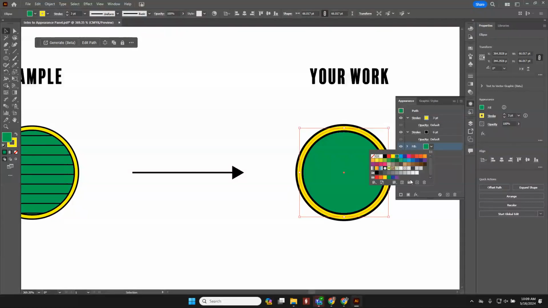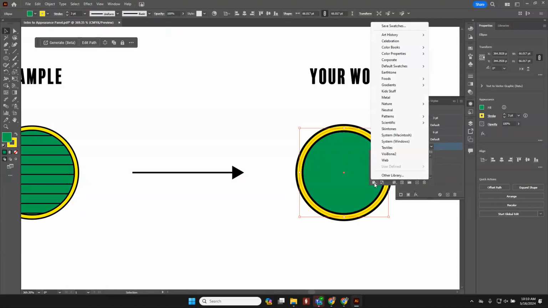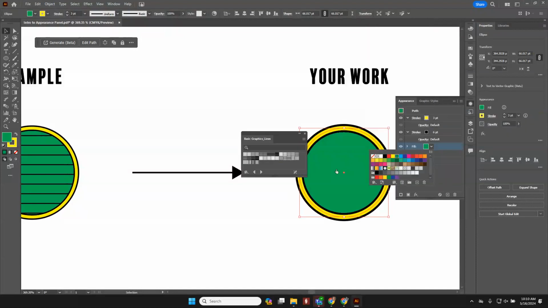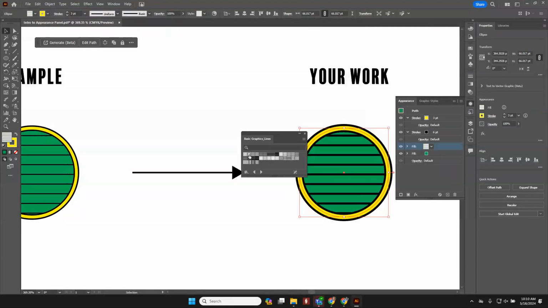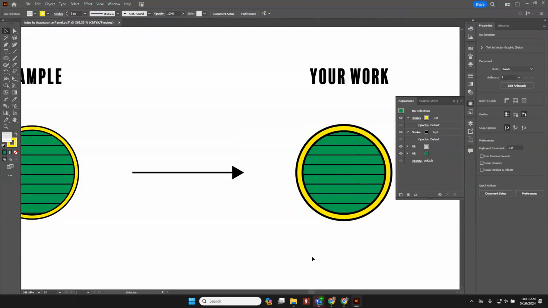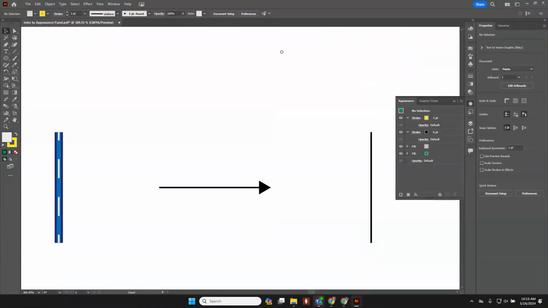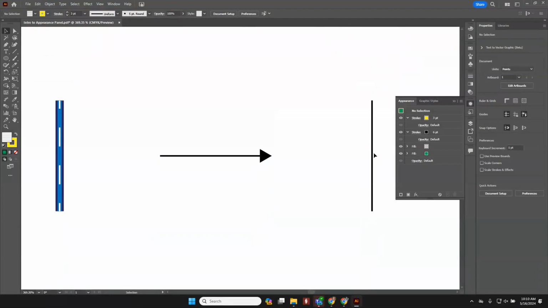Now, when I come in to adjust this fill, you can see I've added some basic graphics to your file, but you can also find them here in the Swatch Libraries menu under Patterns, Basic Graphics, Lines. I believe this is just the first one. And there you go. So now we're going to take a look at this second one, which is just a line segment or a path.